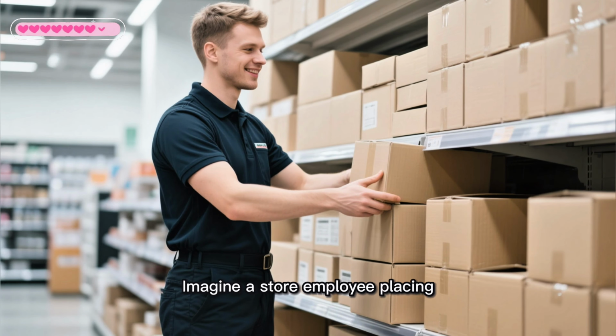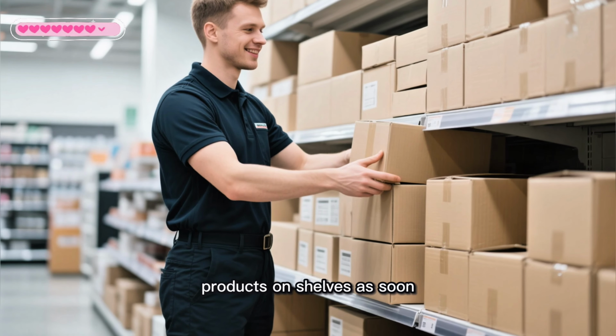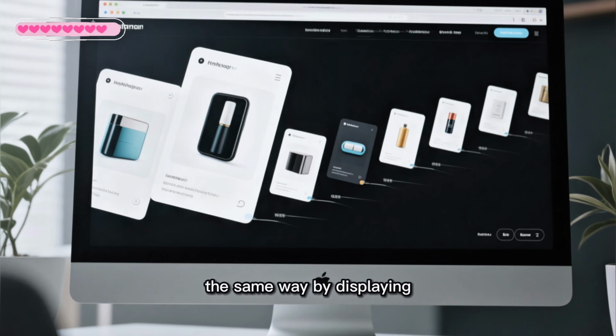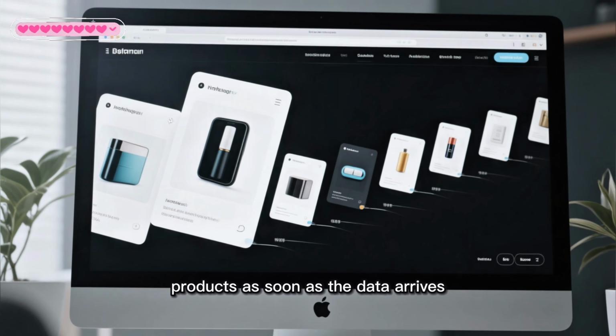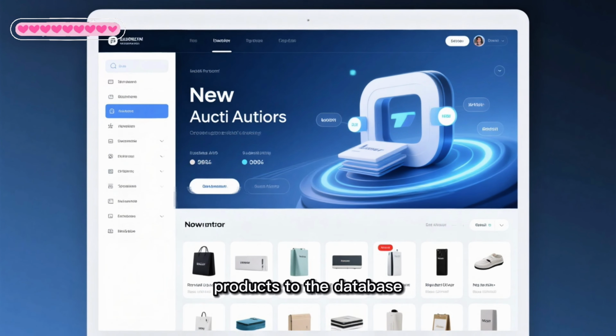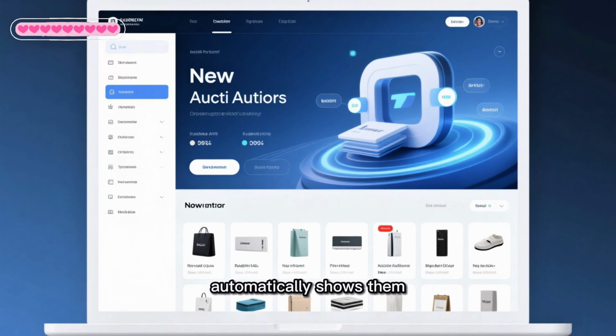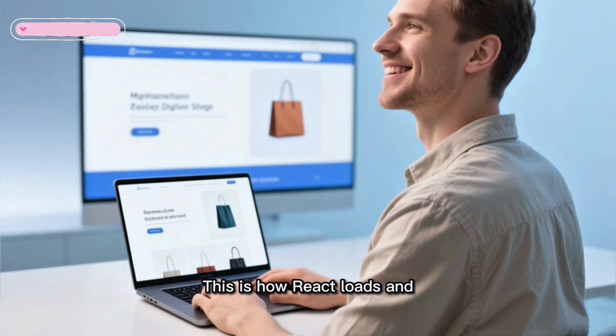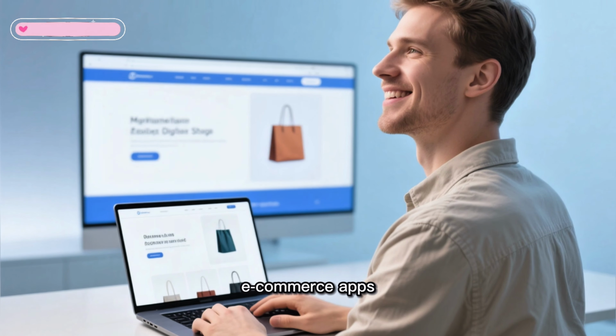Imagine a store employee placing products on shelves as soon as they arrive from the warehouse. React works the same way by displaying products as soon as the data arrives. If the store adds new products to the database, the website automatically shows them without changing the code. This is how React loads and displays products in modern e-commerce apps.